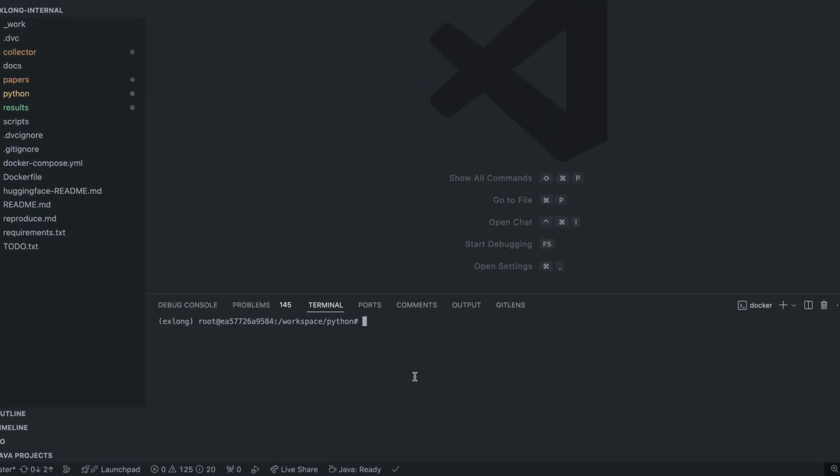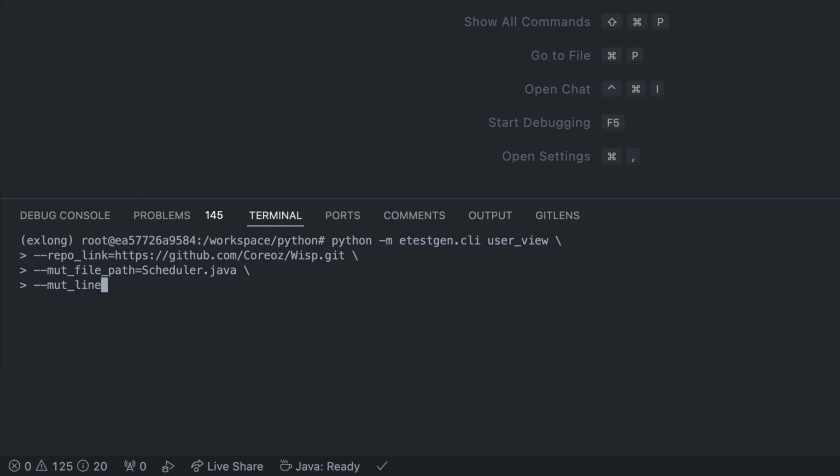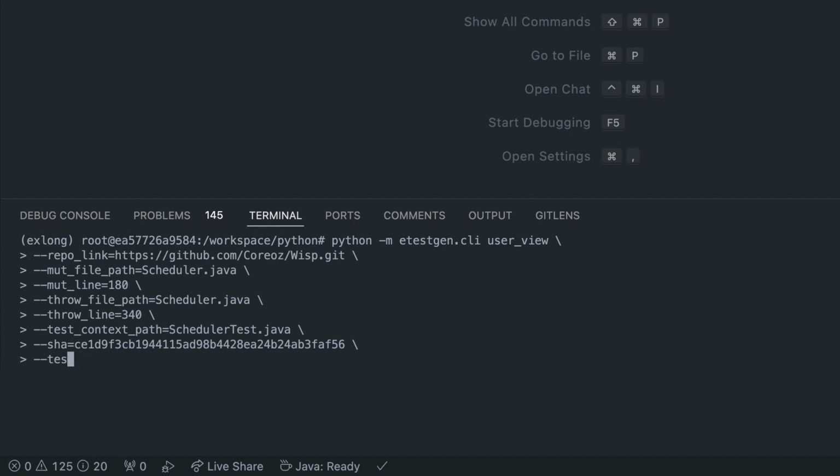To invoke the userView method, we exec into the Docker container as in the machine view case. However, now we call userView instead, passing in as arguments the path or link to the repository, the path of the file containing the method under test, the line number where the method is defined, the path to the file containing the target throw statement, the line number of that throw statement, and the path to the destination test file. Optionally, we may pass in the SHA of a specific commit, name of the test method to be written, and if exLong should create multiple prompts and choose the best generated EBT.